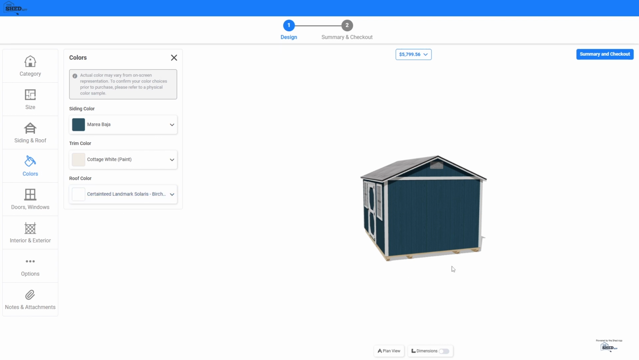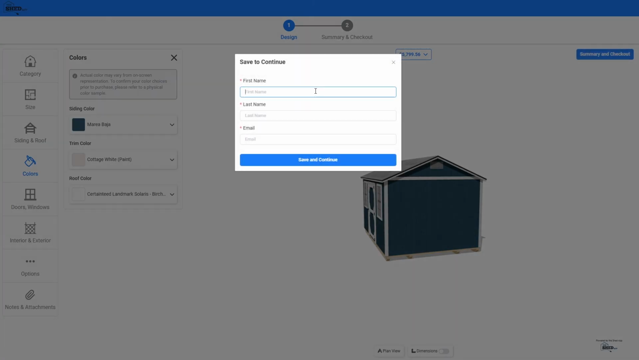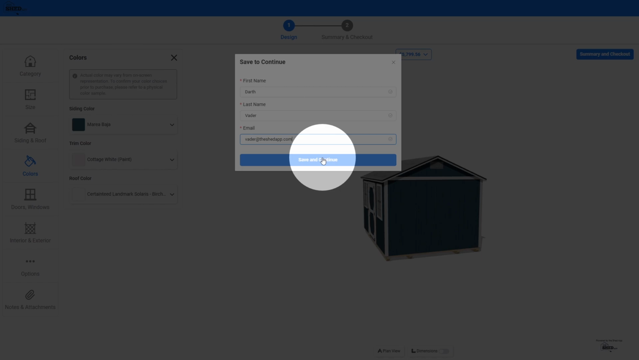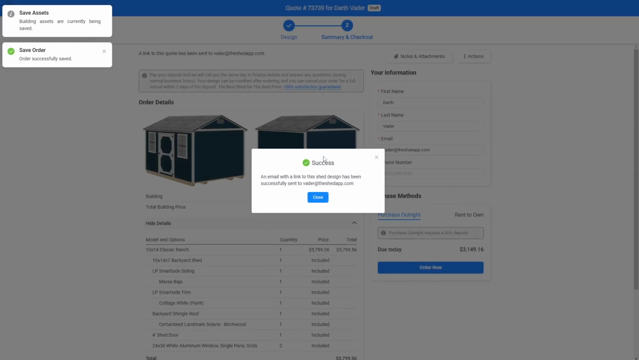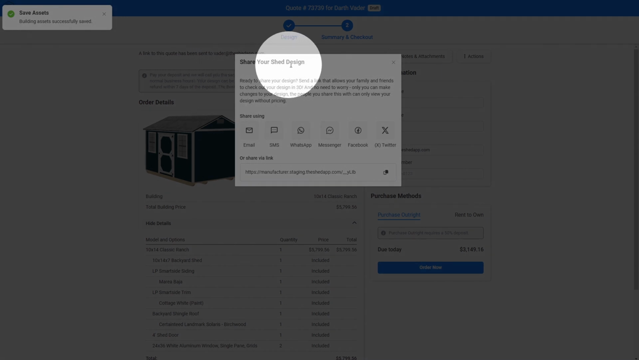Now let's go ahead and save the order by clicking here at the upper right, and we'll assign the customer's name as Darth Vader, and we'll include Darth's email contact. Now I'll save the order by clicking here. This advances me to the summary stage. When I click here to close the confirmation, you'll see that I'm presented with the Share Your Design modal.